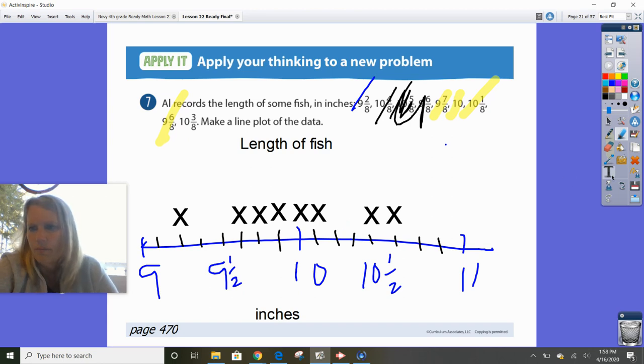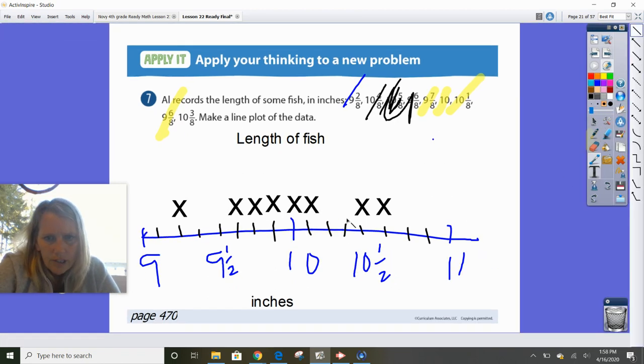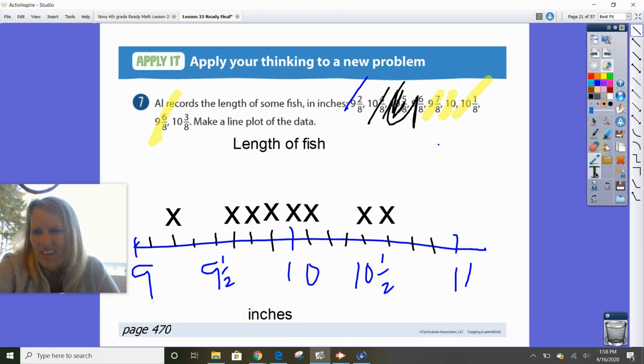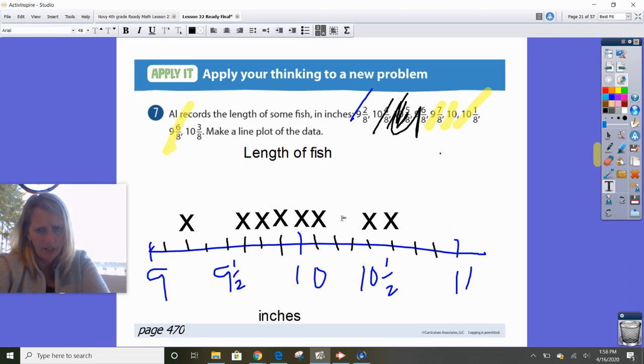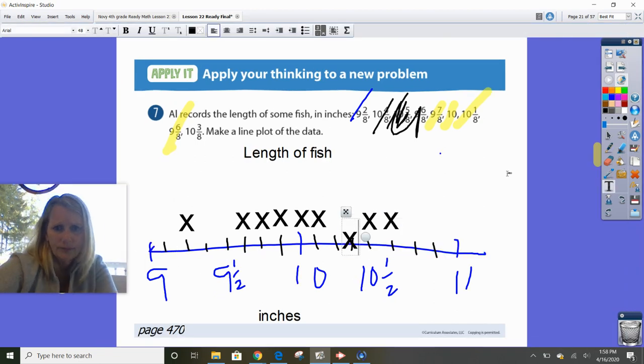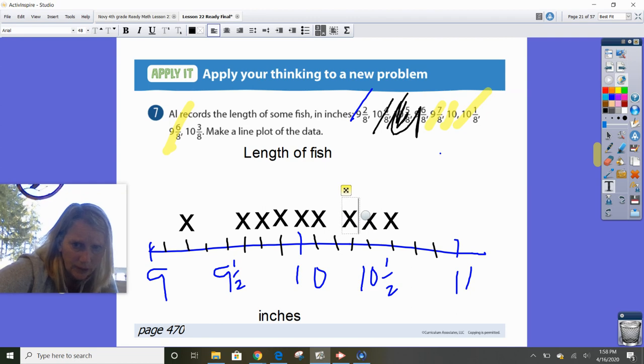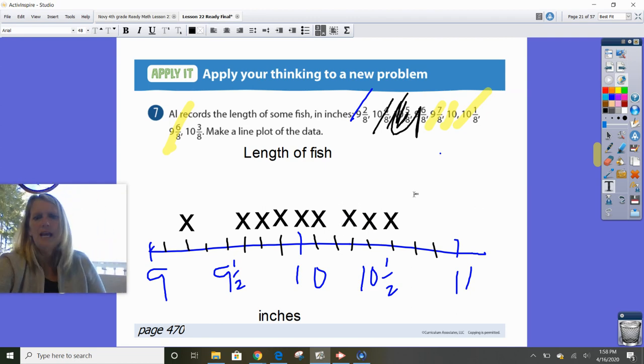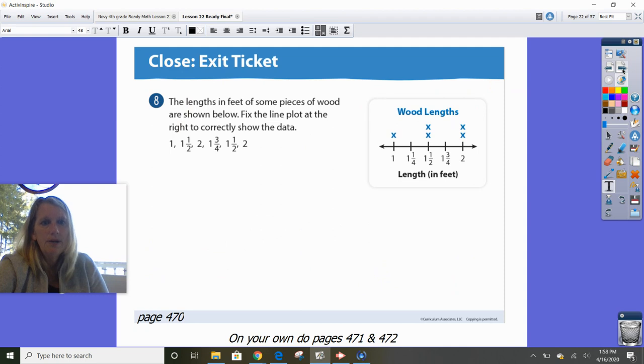Yeah, all of them are different heights, all of them. Oops, don't want that. That's weird. Click. X and move it. Okay, length of fish in inches. There we go. A whole bunch of different fish, all different lengths. Very interesting.